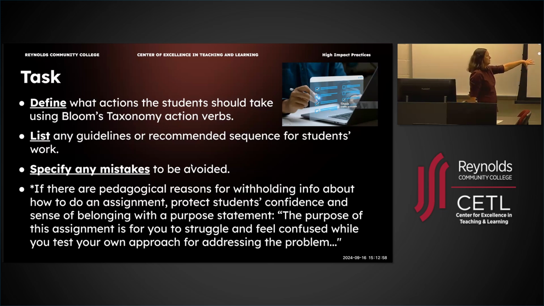Now, some professors might say, well, I'm doing some type of problem-based learning, or I want students to not have all the information. I want them to be confused because it's part of the purpose of this assignment. That's fine. If you have a pedagogical reason that you don't want to give students too much information, just explain that that's part of the purpose. So some type of statement such as, the purpose of this assignment is for you to struggle and feel confused while you test your own approach for addressing the problem, etc.